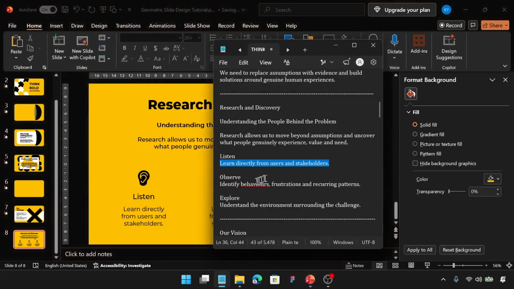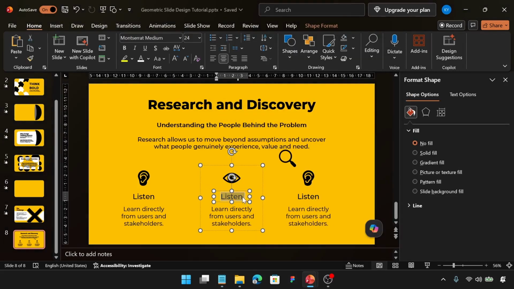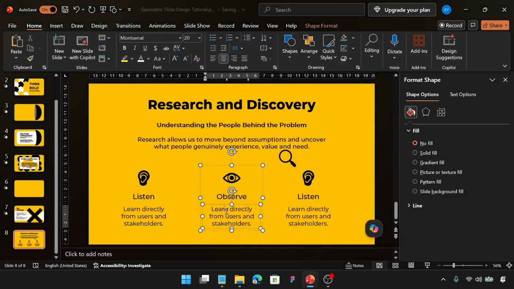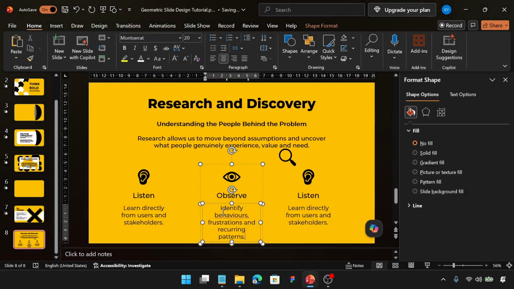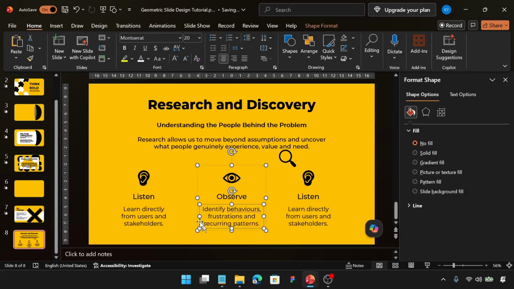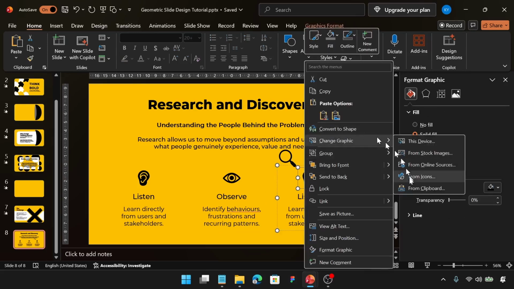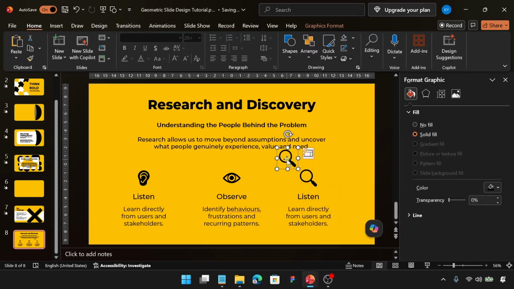Let me grab the accompanying text for this one, which is observe, and I'm going to select all of this, paste. Let's grab the text for this. I'm going to copy that and then paste. I want all of my text to be on 3 lines. Once again, hold Control and then you can increase the width of it from both sides without moving it to either side. Let's copy this icon, select this one, right click, change graphic from clipboard, and I can just delete this.